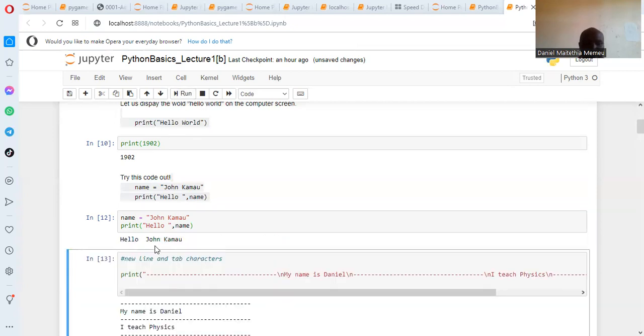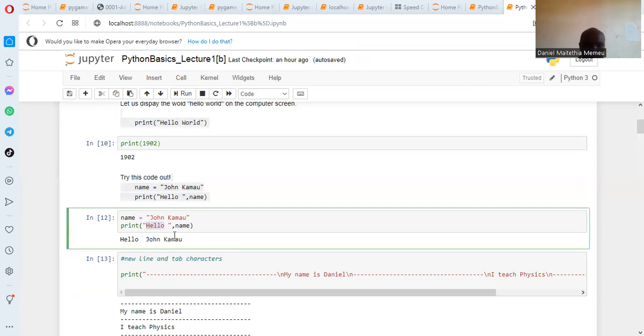So hello, John Kamau. Hello is this part. John Kamau is what is stored in this variable name. Please take note of that.